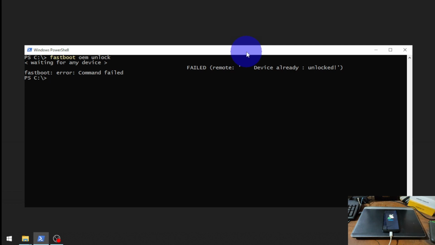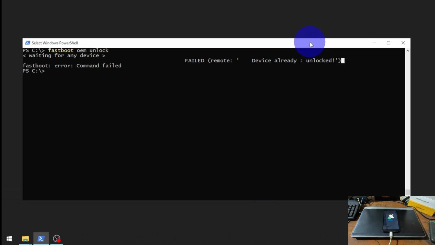You can see right here there is an error message, device already unlocked, so it means that our device has been unlocked. If you haven't, it will start unlocking and reboot the phone automatically and go to the stock recovery to format the data.